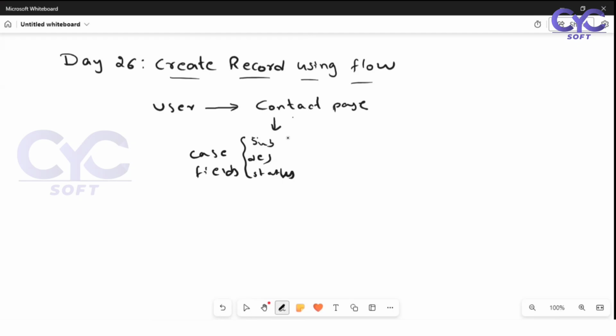So in the contact page, I want to display these case fields and this is completed. This part is completed as of now. Okay, completed. UI page is completed. Okay. Now we are going to create a case. We are working here. Create a case.